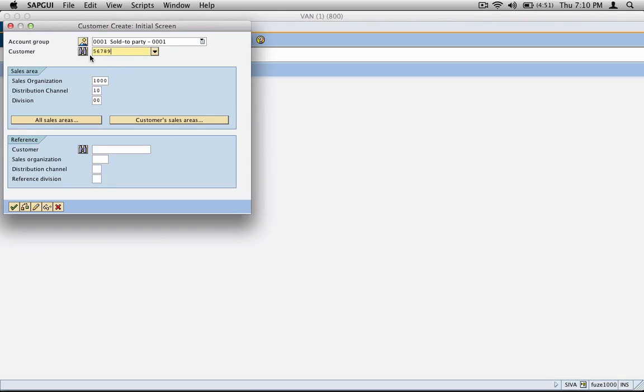And then here is another trick. I'm entering a number here, 56789. Do you have to always enter a number? That would depend on your account group. So when we discuss account group, we will talk about how to create a customer without a number so that the system will automatically pick it, and so on and so forth.